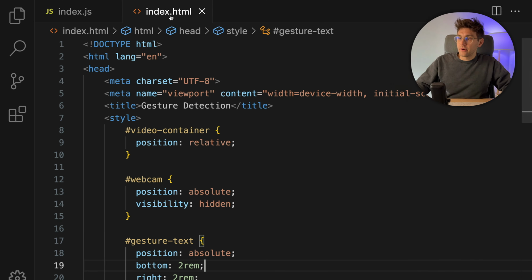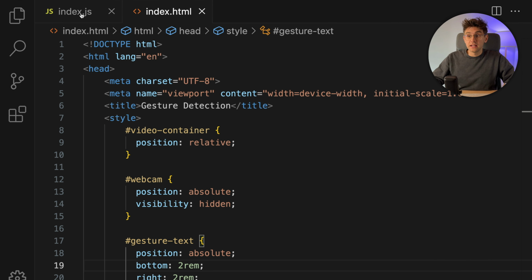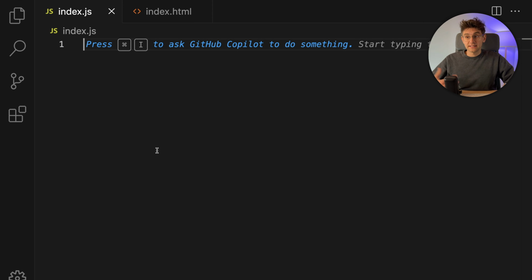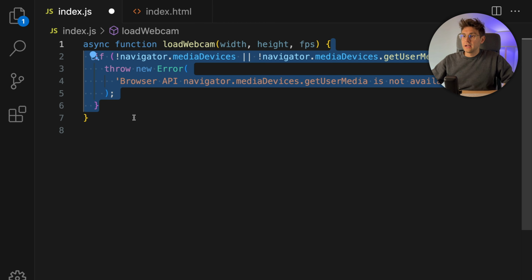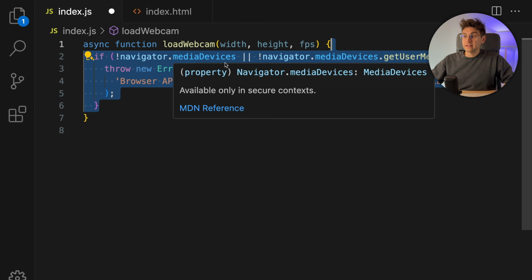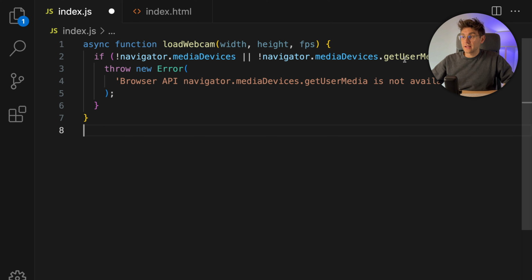Next up, we want to retrieve and display the stream of the webcam on our page. So we switch from the index.html to the index.js file and get started. We add a few helper functions first. The first one we call loadWebcam, which defines a width and a height as well as a frames per second parameter. And first we check if we have access to the media devices, specifically the getUserMedia one, because that's what we need to retrieve the webcam image.